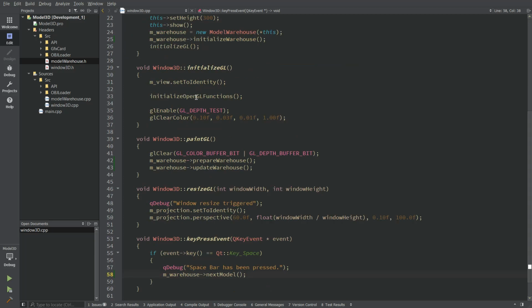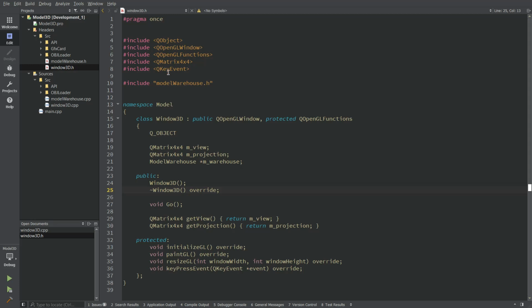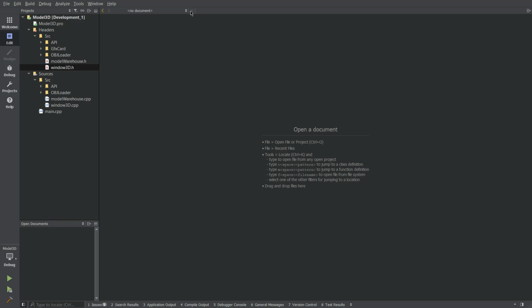No errors, no warnings. And warnings are important. Make sure Window 3D header, no errors, no warnings. That's nice. I'm still sure that should be virtual, but hey ho, I don't care. If Qt's happy with it, trust me, I'm happy with it. That is amazing. Now let's get on to the next bit.